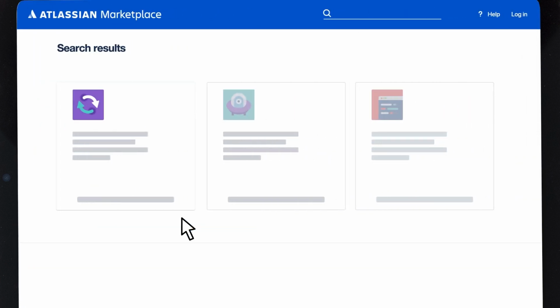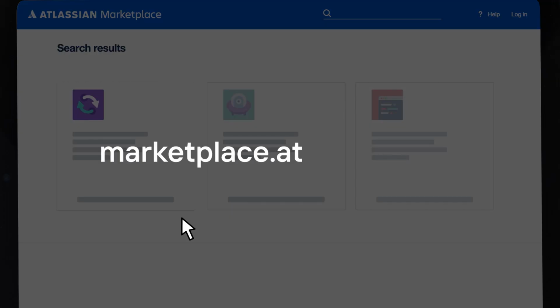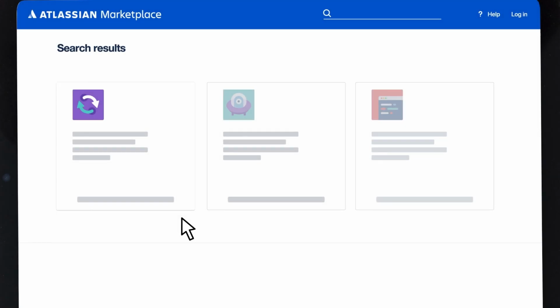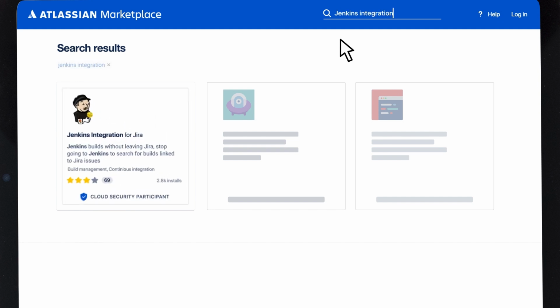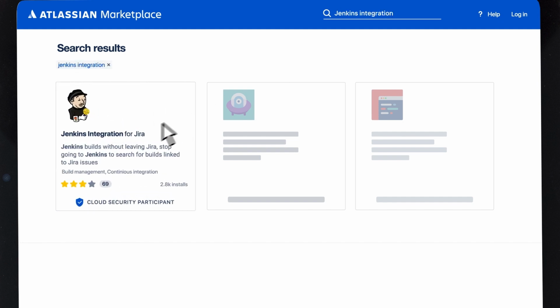The other option is to go to the Atlassian Marketplace in your browser. Remember that you need to be logged in into an Atlassian account with permission to download apps from the Atlassian Marketplace. Go to the search bar and type Jenkins integration. The first result should be Jenkins integration for Jira.